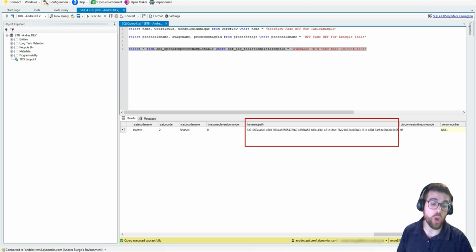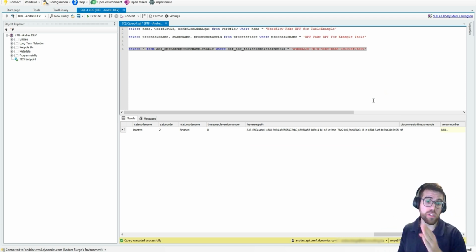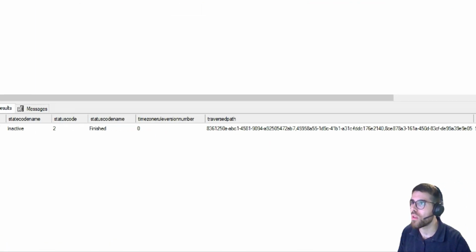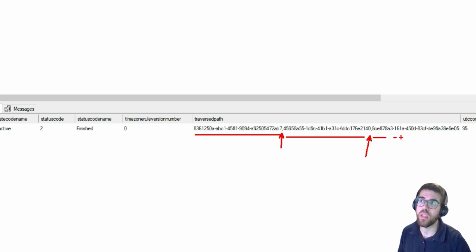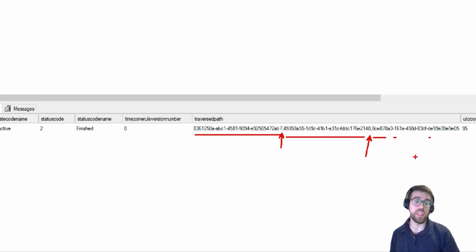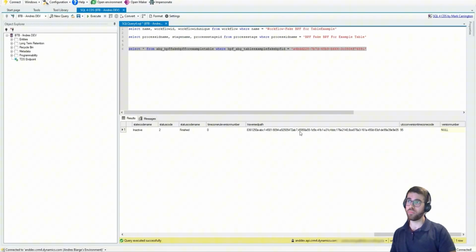This traverse path holds, for this instance of the business process flow, all the path, all the steps that we've done for it. If you let me zoom in here, you see that for each of the stages, we have stage, comma, stage, then comma, and then as many as we have gone through with this instance of the business process flow.